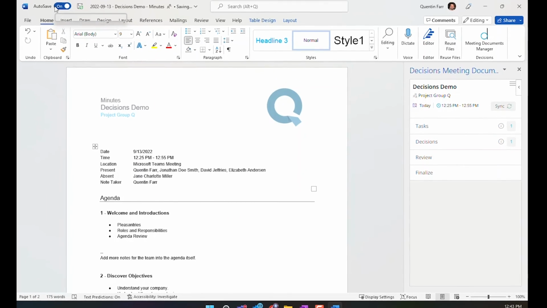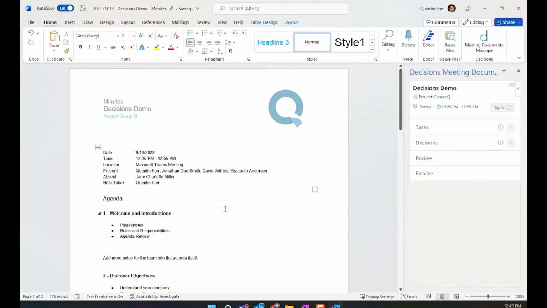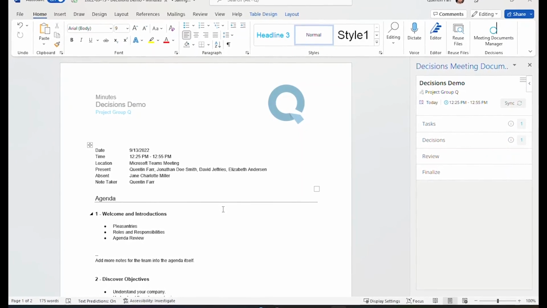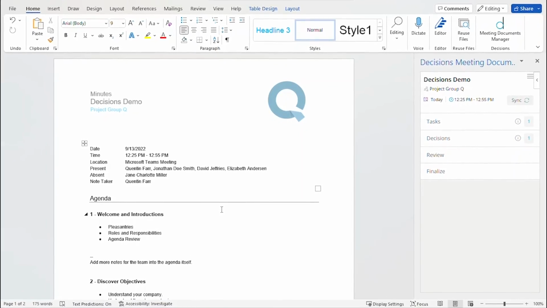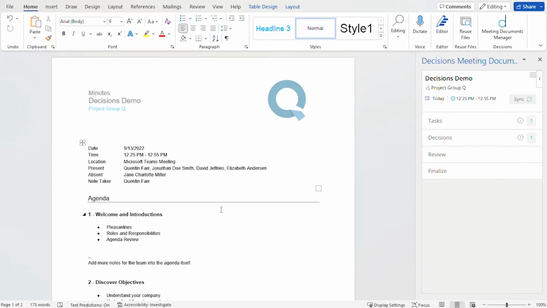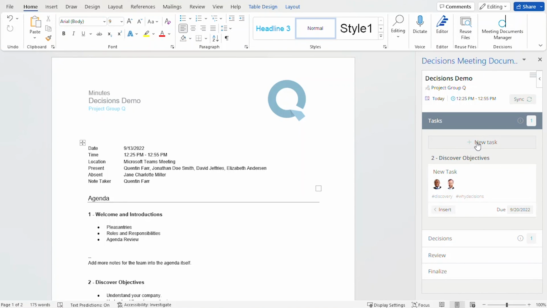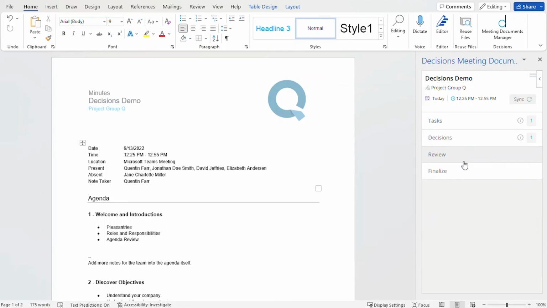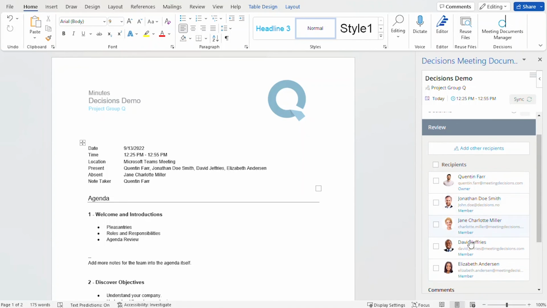You'll notice the autosave feature is on because this is saved into the meeting folder, which is automatically created behind the scenes and saved into the Teams SharePoint site. So you don't have to do any creation or manual saving. Decisions does it all for you. But what's nice about this is that it is a working Word document. So you can assign tasks directly from here. You can record decisions directly from here. You can even send this document out for review if you really wanted to.